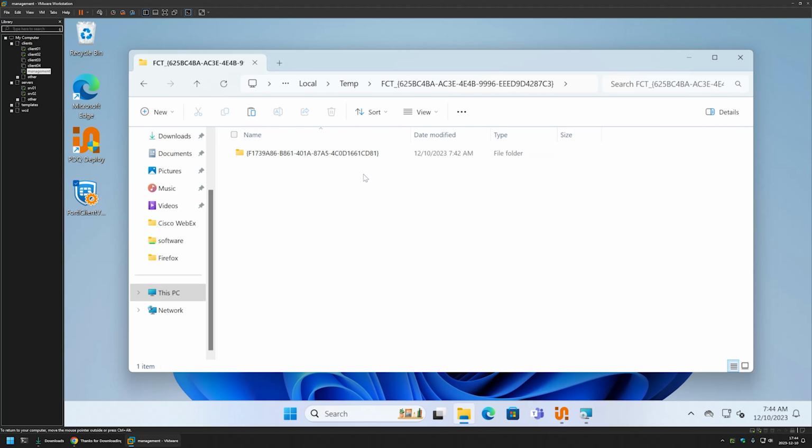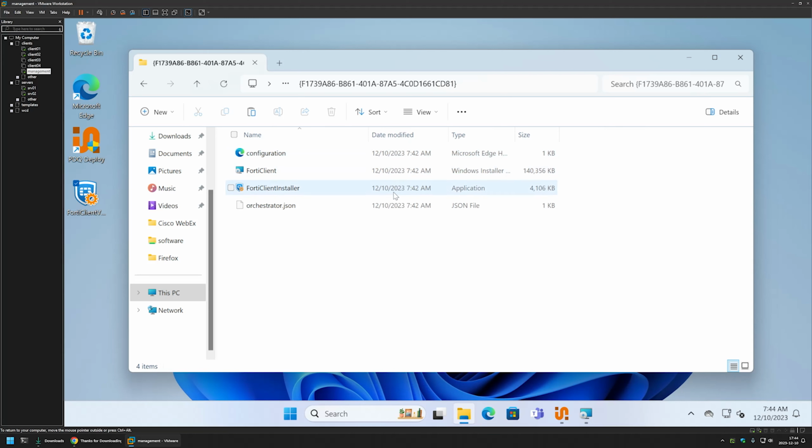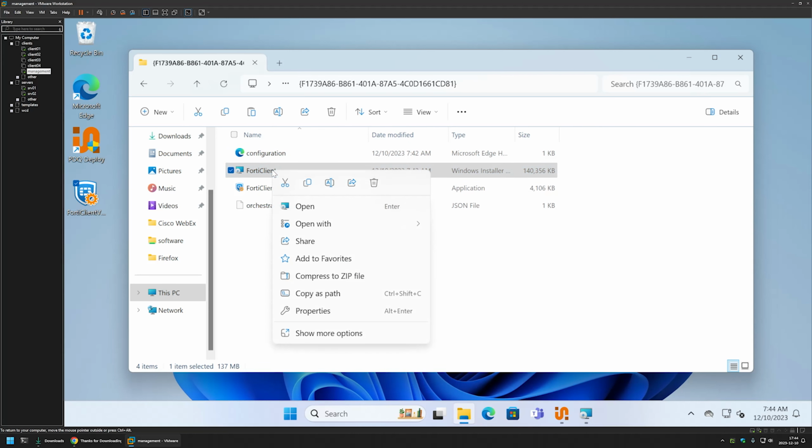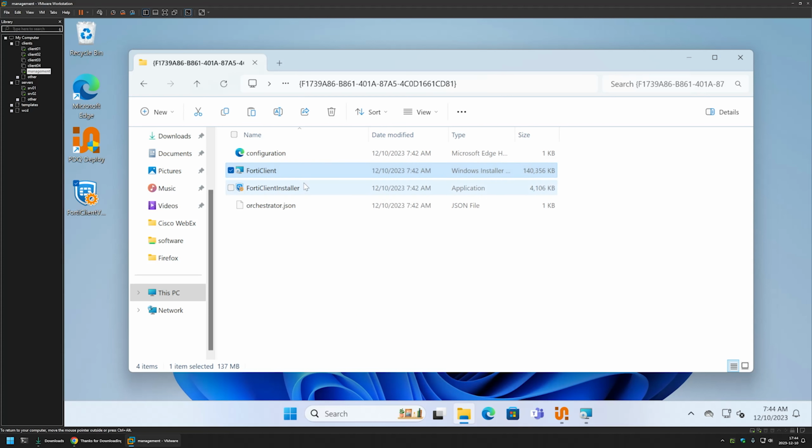Let's go inside of it. Let's go inside of this one. And here we can see an MSI file. I will right click on it, and then I will copy it. And then I will go to my file server because I will be placing the MSI file to a network location that is accessible to my users and computers.